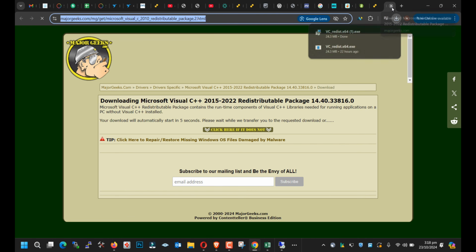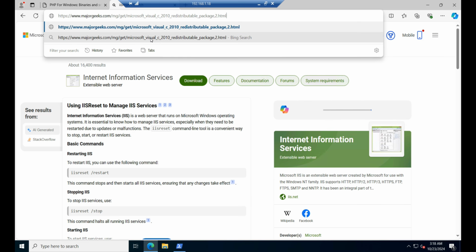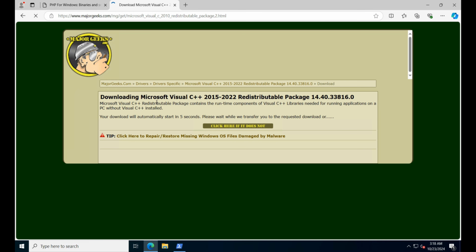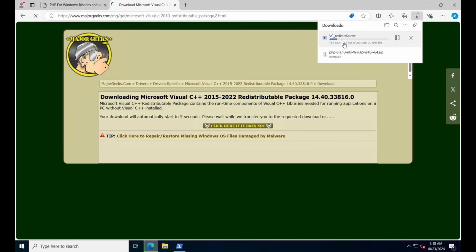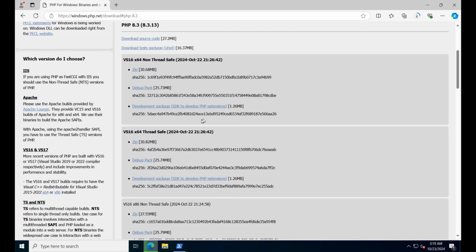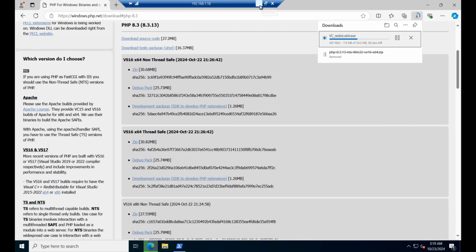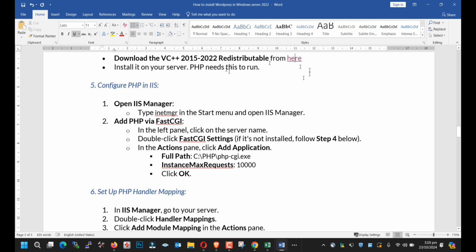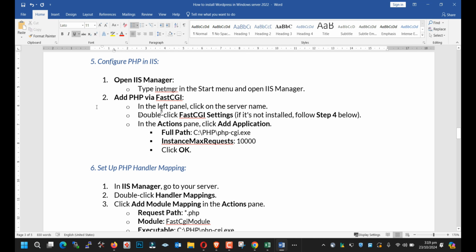This is the file which is required for IIS server, right? So downloading has been started. It will take some time. Okay, what is the next step we have? Okay, the next step, actually the downloading is in process, so I'm trying to reach the next step.